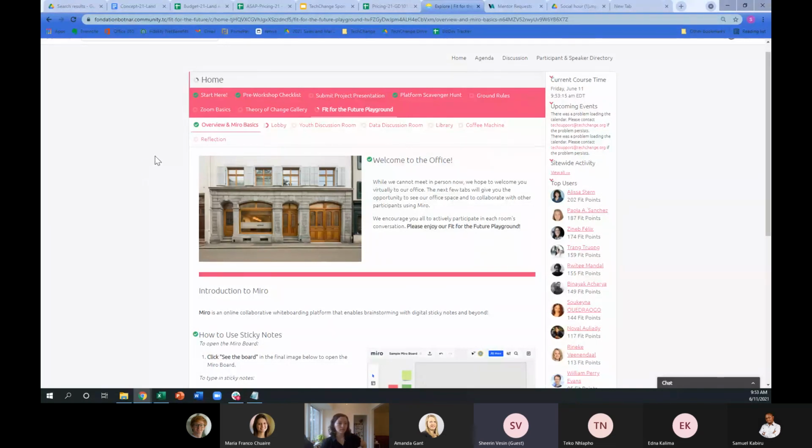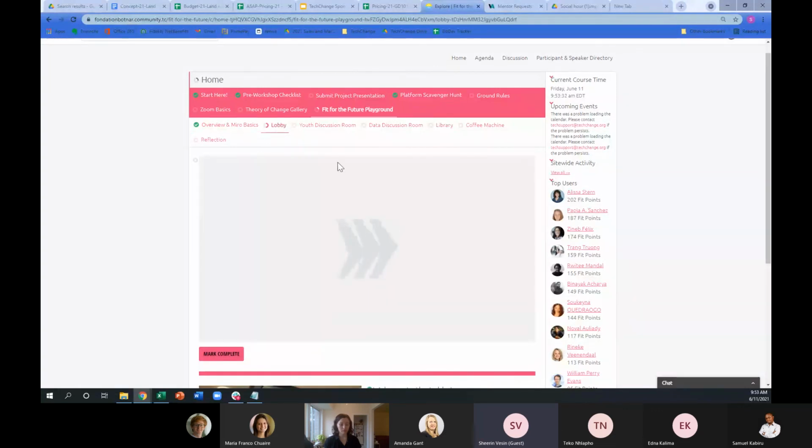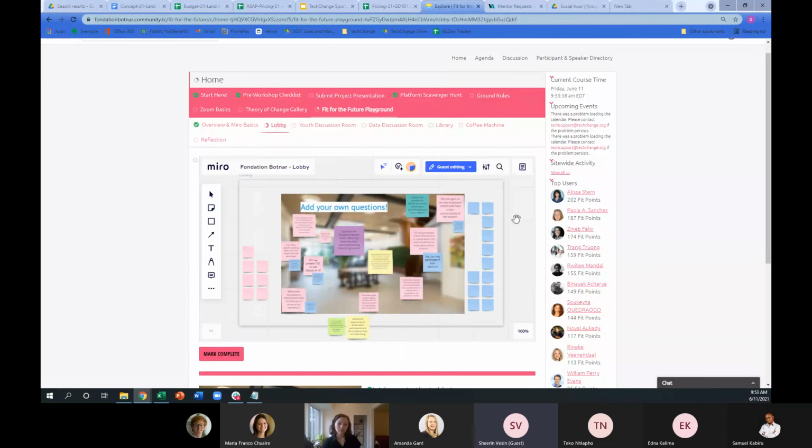And so what they wanted to do was replicate some of the experience of participants from their grantees coming and joining them in their offices and having some more collaborative conversations, but not necessarily when everybody's there at the same time. So they took some lovely photos of their office space and created themed rooms where we set up sticky notes on mural boards and allowed the participants to come in and add questions that they had for Fondation Botnar leadership.